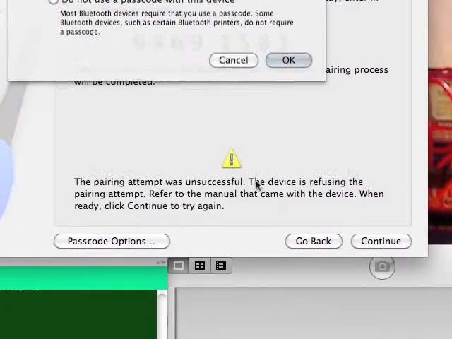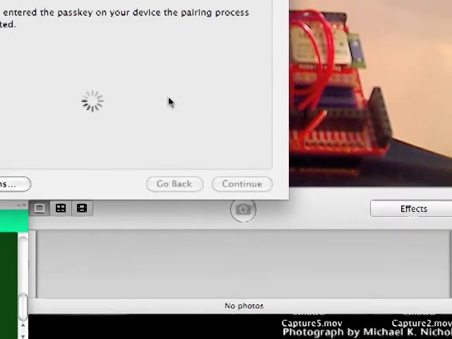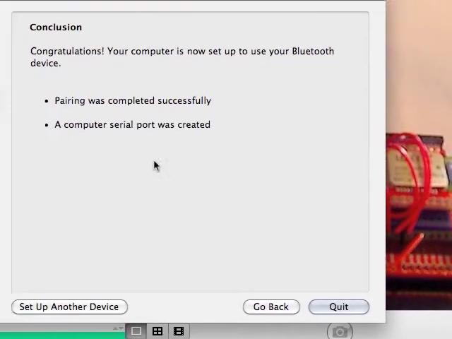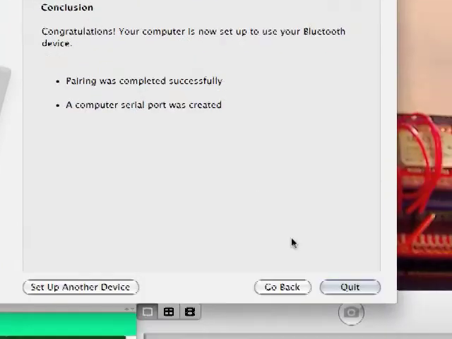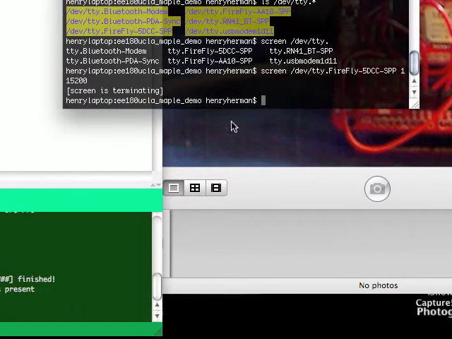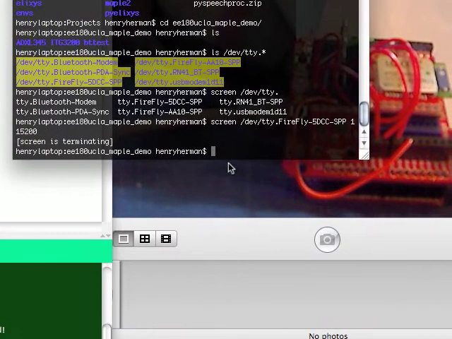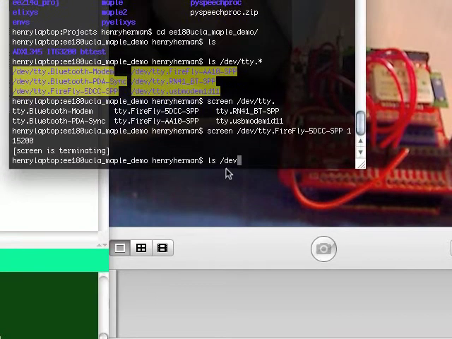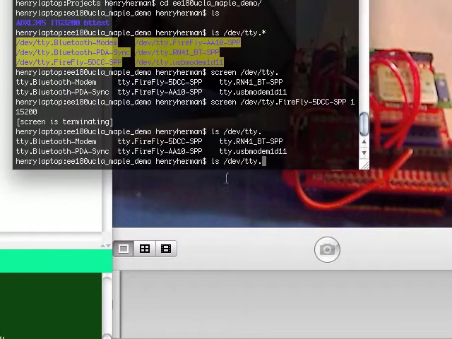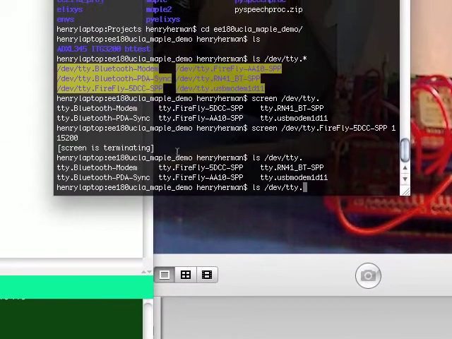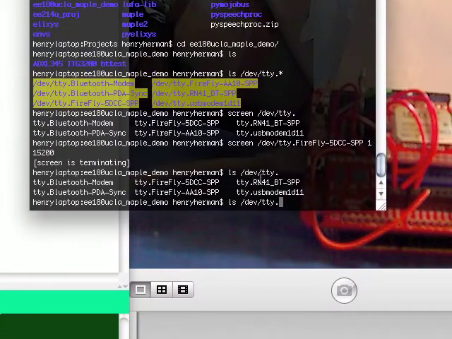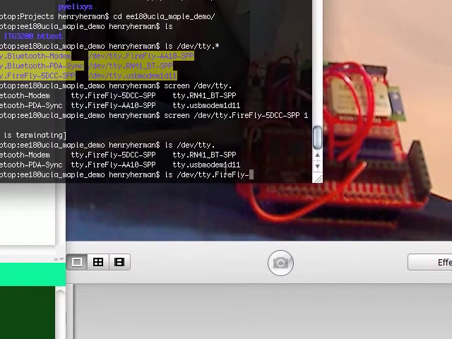Use passcode. So it'll go ahead and pair. Once it's done, it's paired successfully, the port's created, you can go ahead and quit out of here. You'll need to open up a serial or a terminal. To access the terminal, you can go ahead and list the devices. So TTY dot, and here are the available devices. You can notice right here, 5DCCSP is the one we're interested in. So we'll go ahead and type that, 5D.